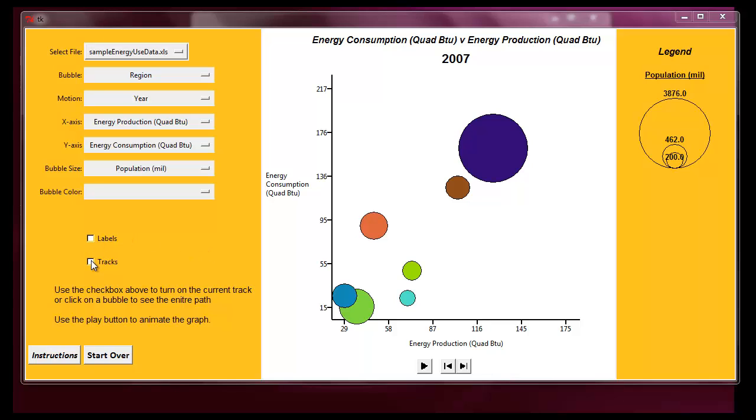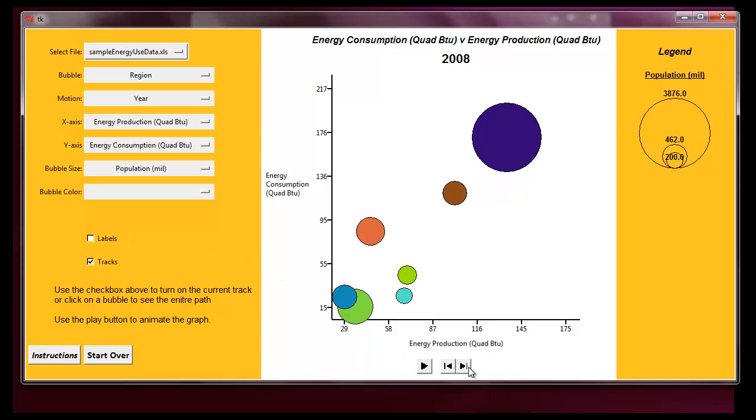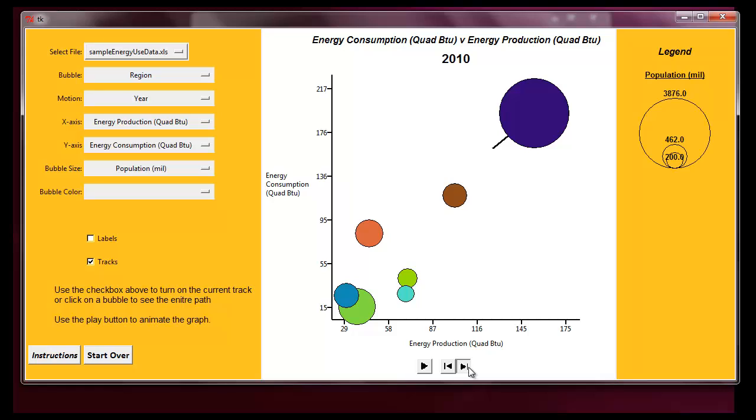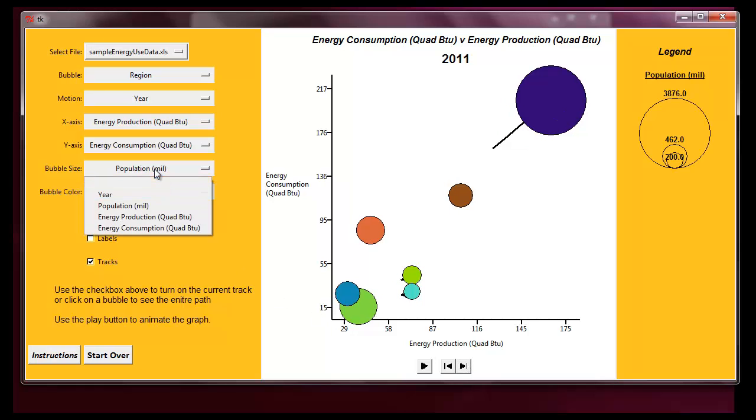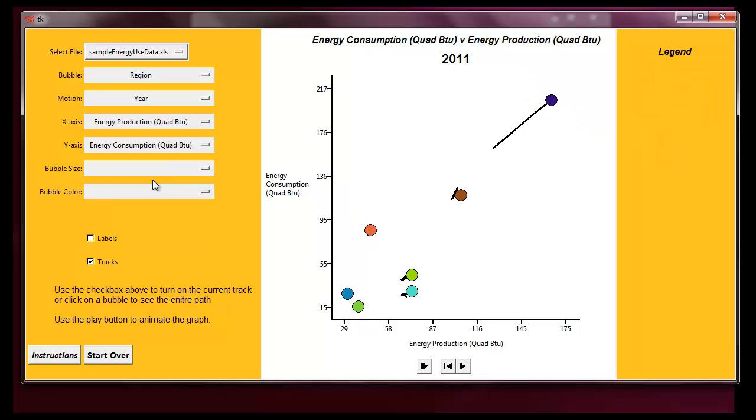I can also turn on tracks to see the path of each bubble as it moves through time, but the size of these bubbles covers most of the path. So I will remove the population as the size variable, so that now we can see more of the path of each bubble over time. Alternatively, you can click on an individual bubble to see its entire path.